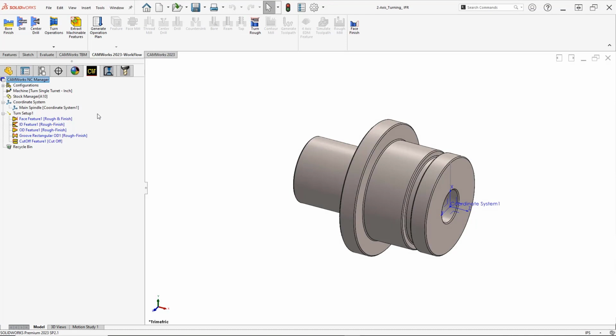The next step is to generate operation plan for all interactive machinable features by right-clicking on Turn Setup 1, and from the cascading menu, select Generate Operation Plan.